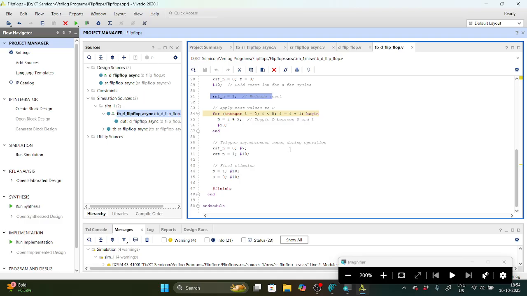I'm checking the possibilities: for integer i equal to 0, i less than 8, i equal to i plus 1. D equal to i modulus 2, which means d will toggle between 0 and 1 every 10 time units. After that, again trigger the asynchronous reset for 7 time units, and again release the reset. For the final stimulus, you give d equal to 1 for 10 time units, d equal to 0 for 10 time units, and $finish ends the simulation. Then end the initial begin block and endmodule. So this is the test bench.